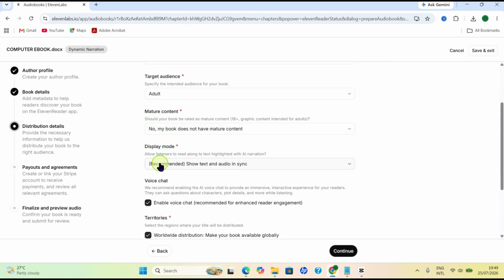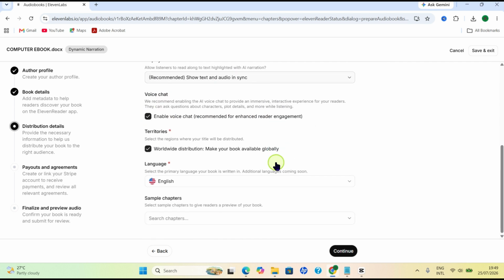Then display mode, recommended is selected, which is cool. All these ones are choosing, which I'm okay with them. Worldwide distribution. Then language is in English. Then select chapters. Okay, it says select sample chapters, sample chapters to give your readers a preview of your book. Do I need to choose that? It's optional, so it's not compulsory.